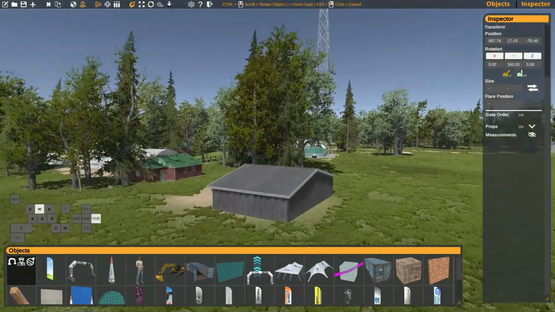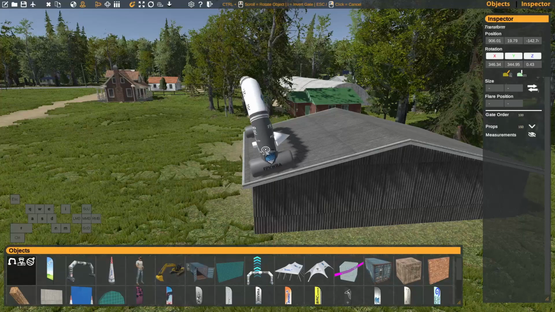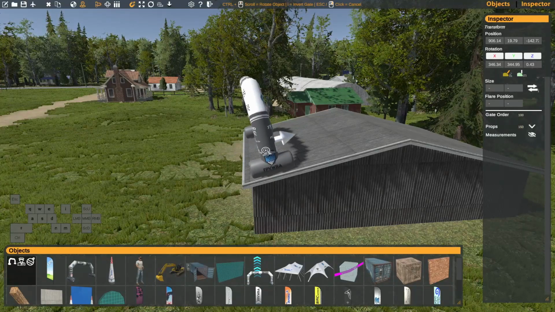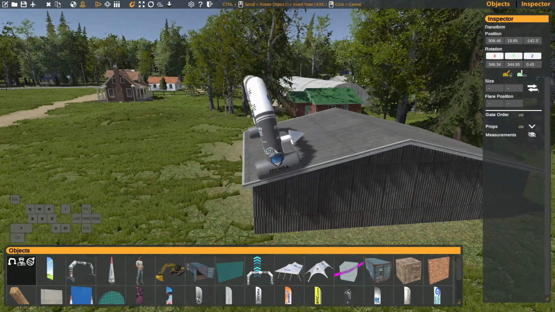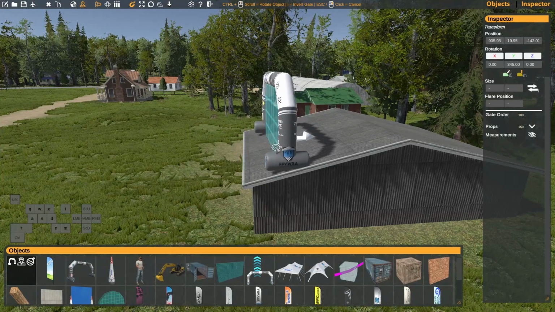Now let's say I want to place it on top of this building. Can I get the rotation about right? If I press and toggle between N and M on the keyboard, we go from matching the normal of the slope, which means it's on the angle. I press M and you'll see it now snaps to being vertical.